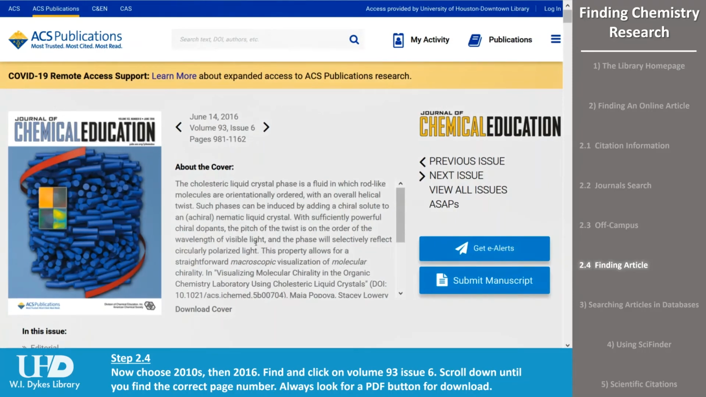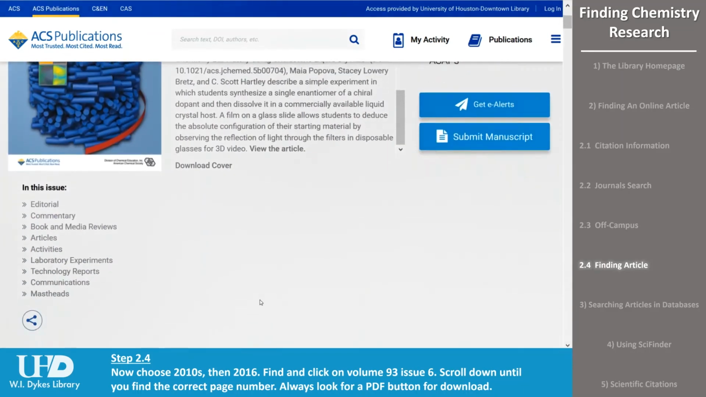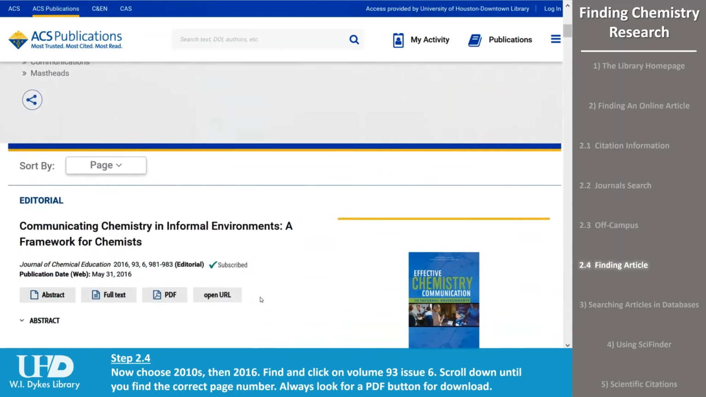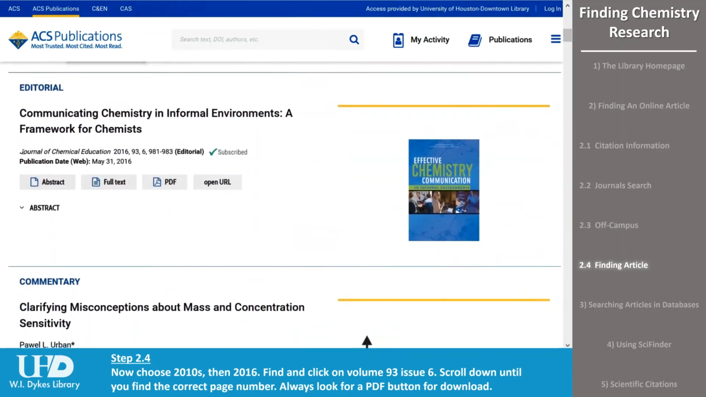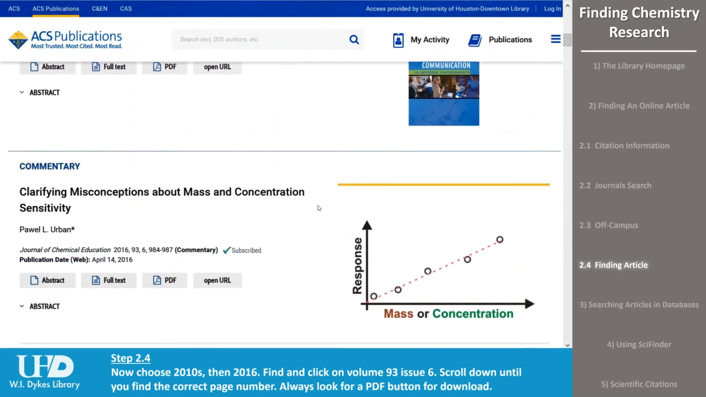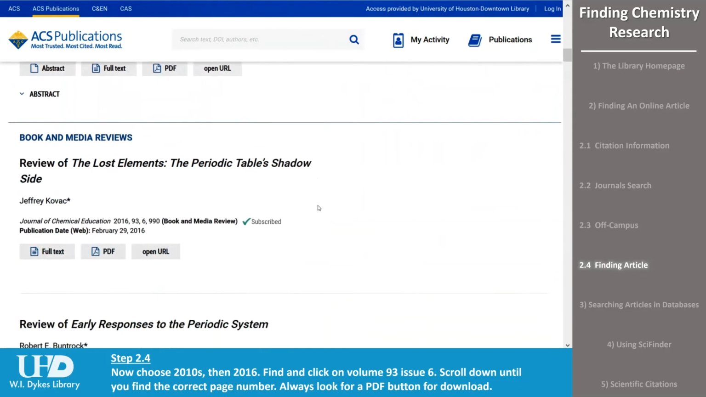Click on the link. The table of contents for that issue is displayed. If you look under the title of the first article, you'll see the citation which includes the page numbers. Scroll down the table of contents until you find the article with the correct title and page numbers.